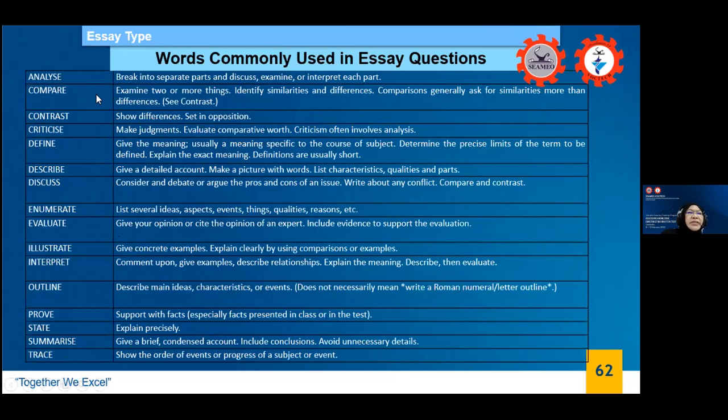So this is just an example of some of the many words that you can use when you want your students to answer an essay or objective type of written test. So when you use these words in the essay, these are the things that you expect them to be able to do, okay, accordingly.